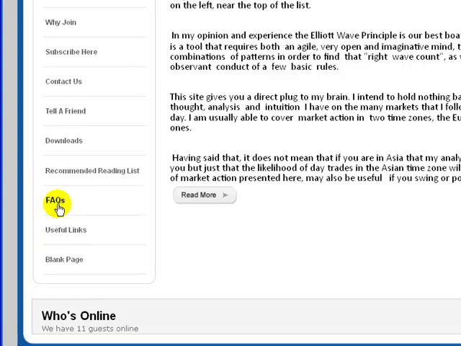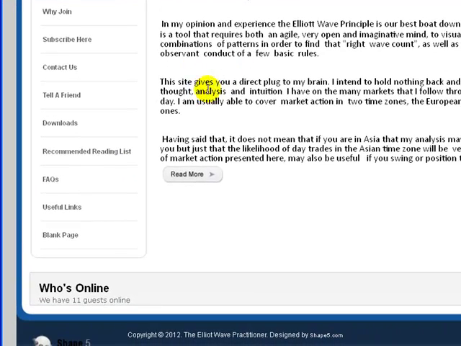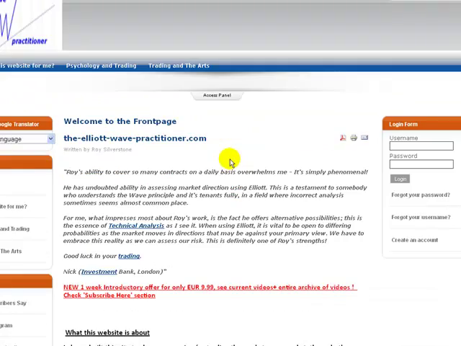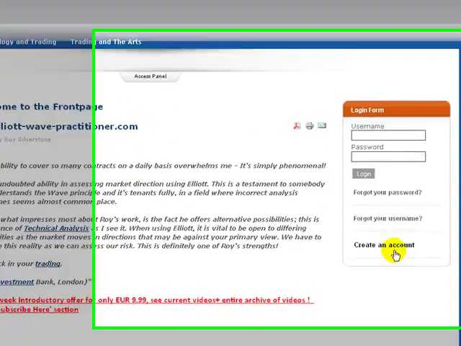Frequently asked questions. Make sure you read this before you subscribe, because that will explain to you how to find the videos once you create an account, how to log in, etc. And then useful links, speaks for itself. Blank page, inconsequential, and that's where you open the account.